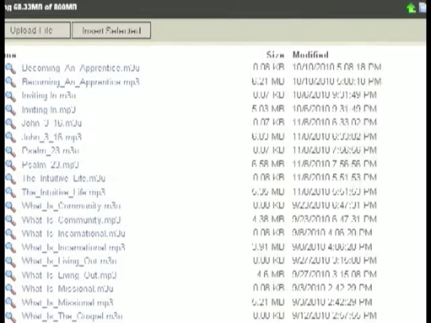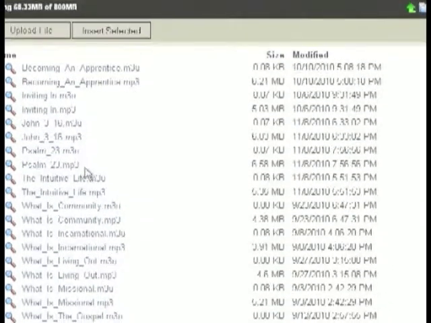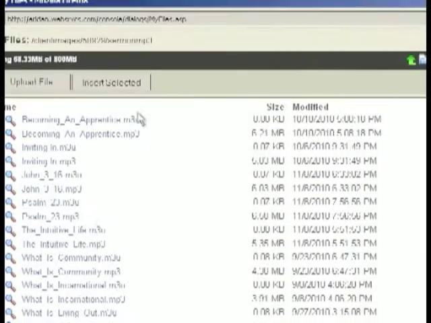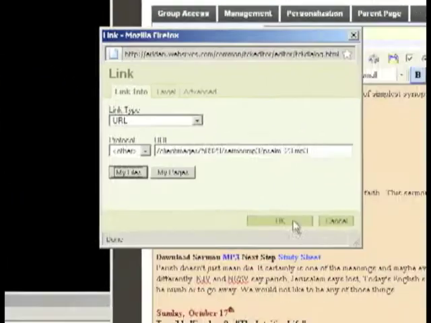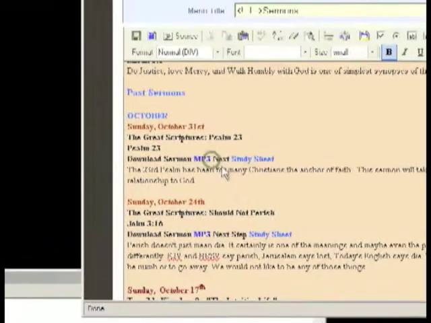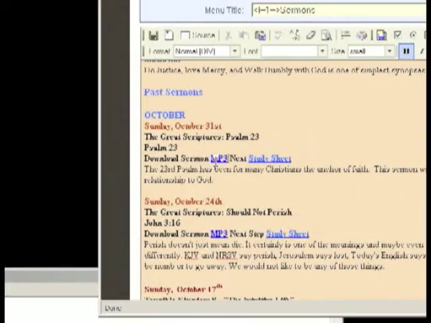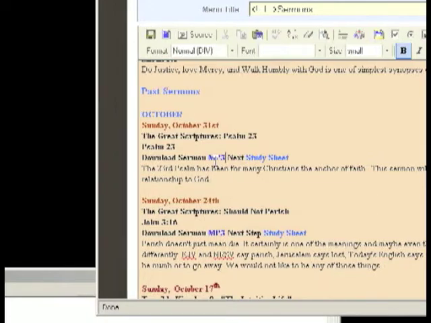So we're going to select the MP3 file. As you see, we have two here, the MP3 and the M3U. The one we want to upload is the MP3. So we're going to click Insert Selected and OK. And now we should have a hyperlink here. So what this does is this gives someone who doesn't want to subscribe to our podcast the ability to still download our sermons off of our website. By clicking this link, they can download it or listen to it.